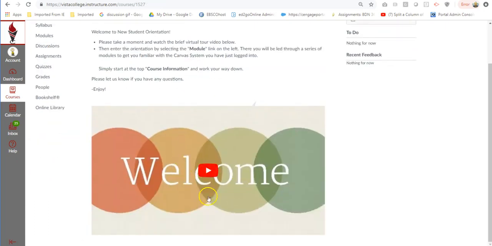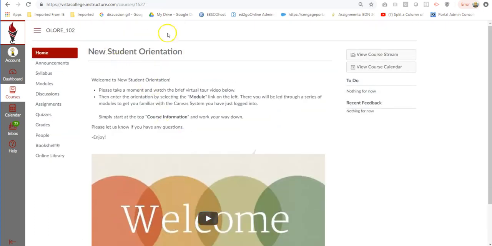Alright, so right now what we're doing is we're actually watching this video. Typically in courses, your course content runs down the middle. And then just like we looked at on the dashboard, you'll have a similar column showing the to-do list and recent feedback for that particular course, whereas the dashboard will show a cumulative look for all courses you may be taking at that time.